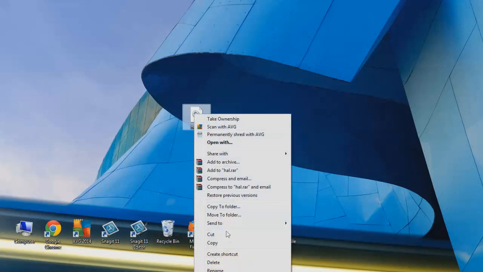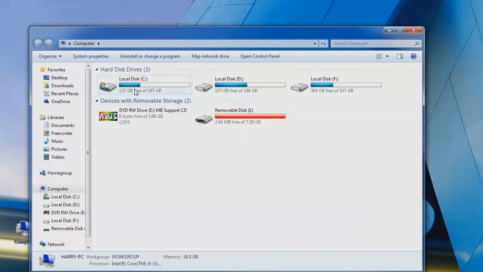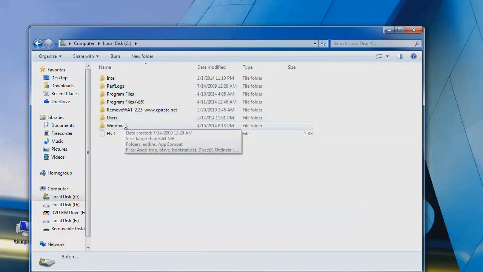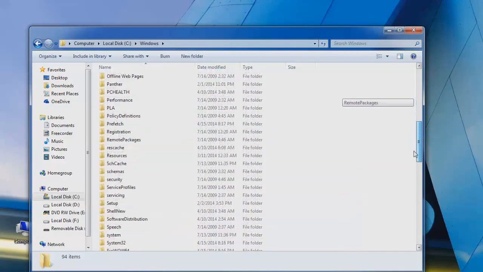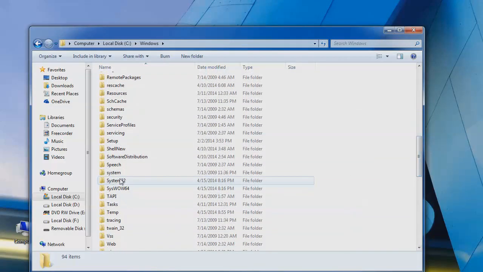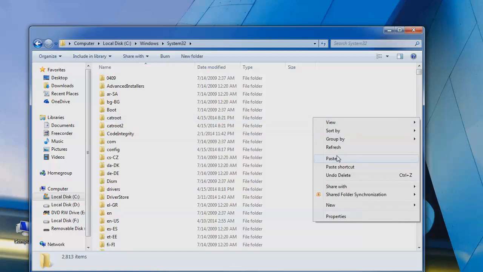As you see, I have it here. All I need to do is right-click on this and copy it. I have to open My Computer and go inside C, then Windows. In Windows, I have to search for the System32 folder. I have to go inside this, right-click the mouse and hit paste.